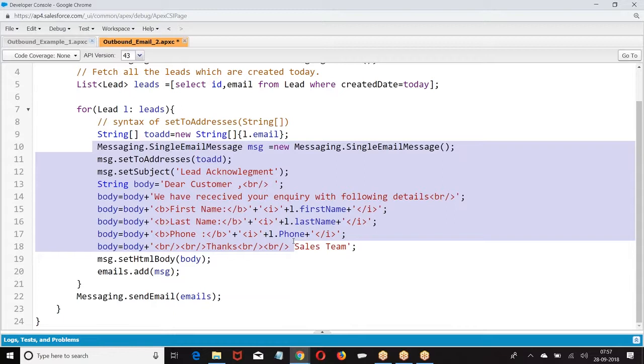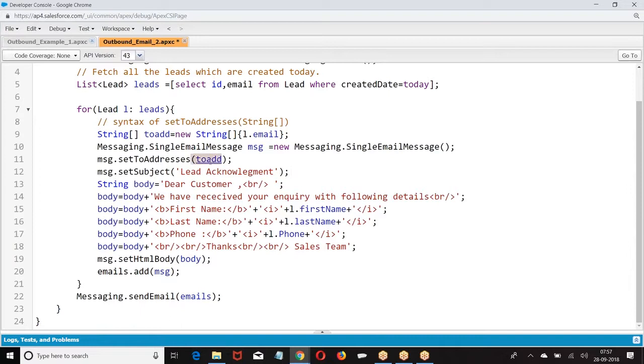Are you getting my point here? Am I clear with this? So whose address is this? Lead 1, I am setting the to address. Lead 1, this is your email ID. Lead 1, this is the body that you are going to receive.